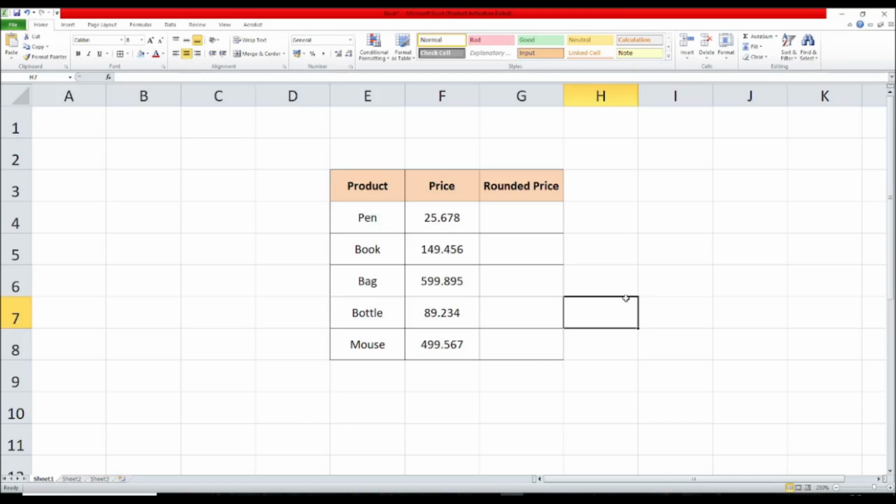Today we are going to learn how to use the round formula in Excel. With the round function we can easily control how many digits we want to keep after the decimal point. What is the round function? The round function rounds a number to a specific number of decimal places.